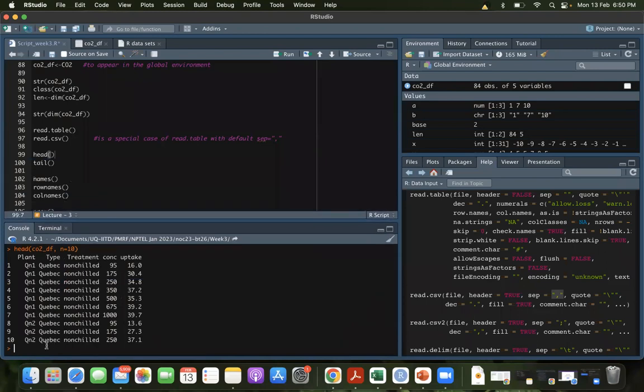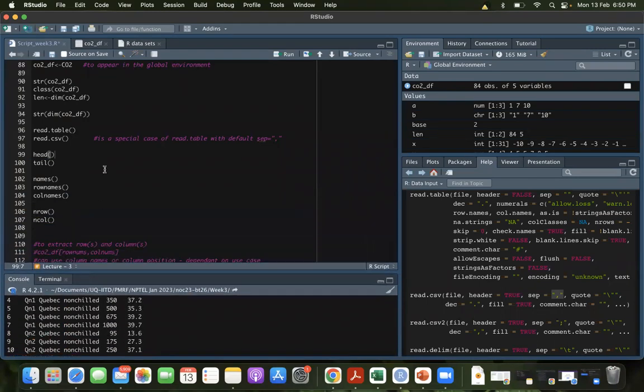Likewise, if I want to see the last few rows, I'll write tail, name of the data frame, comma, n is equal to, let's say, 3. I just see the last 3. And this gives me a fair idea of what my data set looks like. So I don't need to visualize the whole thing.